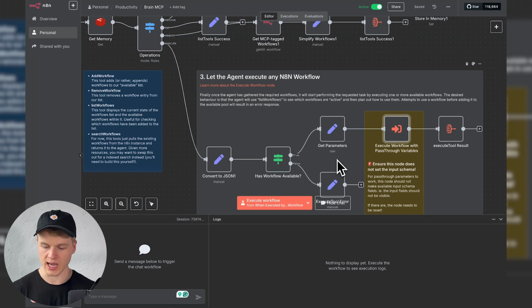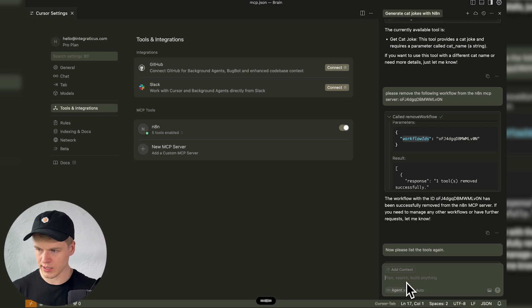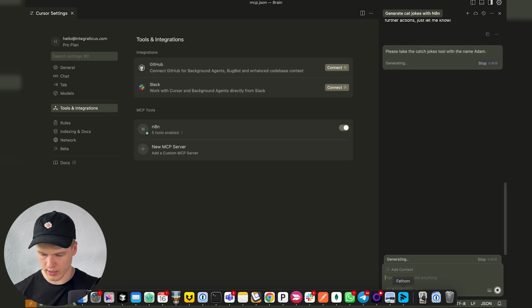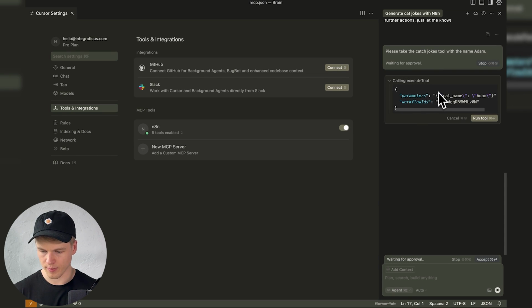So if I, for example, say I want to have a random cat joke, which we're going to walk through now, please take the cat jokes tool with the name Adam. So now I just execute that and I want it to execute the tool. You can see now in here, it sends the parameters, cat name Adam and the workflow IDs. This is basically the available tool that we connected.